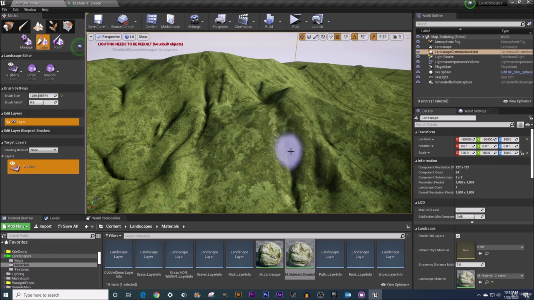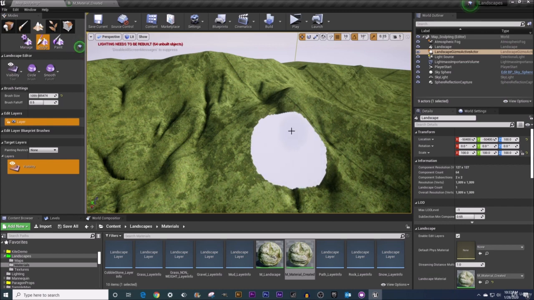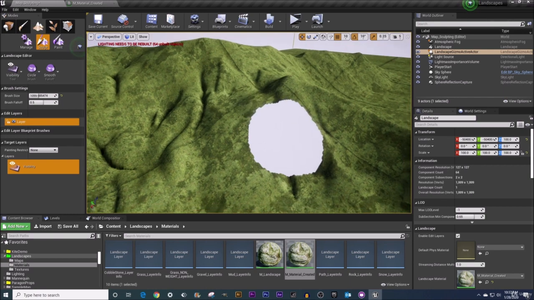Now, in order to create a cave, it is more than just ripping a hole into your landscape. So I will just go like this, left click with my visibility tool to create a hole. Now what you would want to do to create a cave is to add a whole bunch of, say, rock meshes around the mouth of this cave to obscure the fact that you just ripped a hole in the side here.